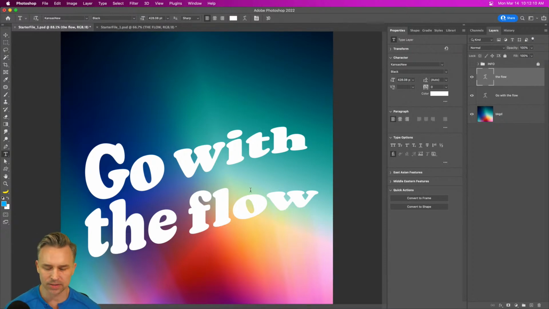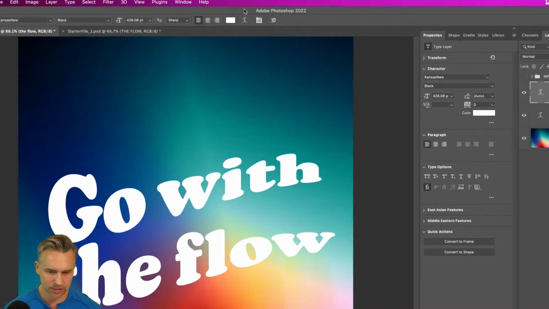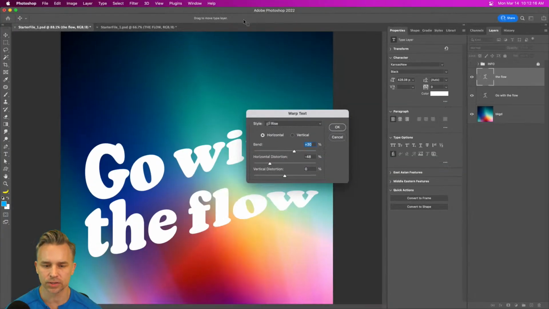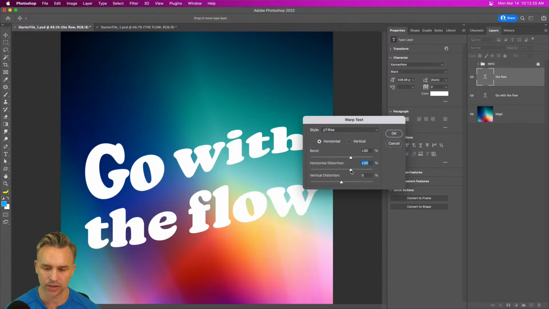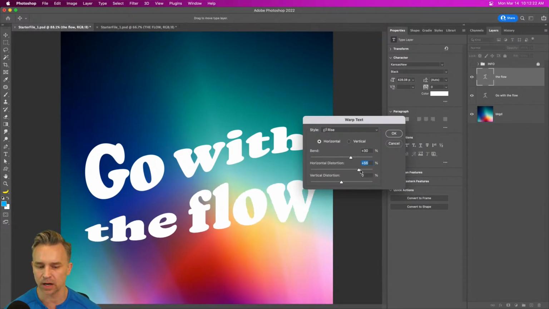Okay, so notice how this is not quite fitting together. Guess what? Even though I've duplicated this, I can go right up here to distort this text. And sure enough, I want to adjust the horizontal distortion. Still emphasize the word flow and minimize the. So I'm making this fit together nice and neat.